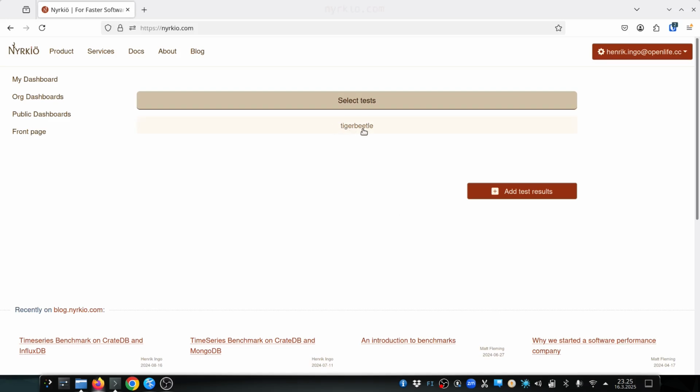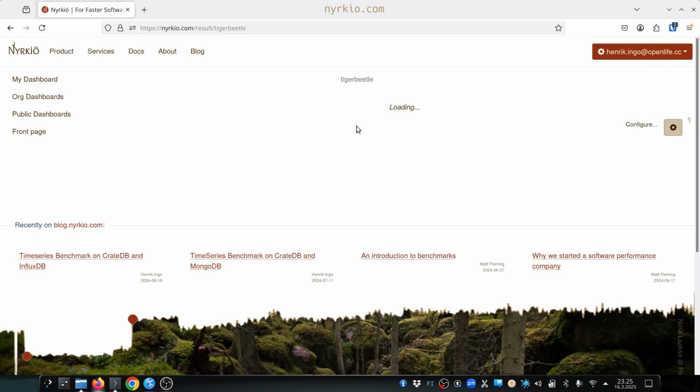You have one or more different projects where you will find your benchmark results. This Tiger Beetle demo dataset is something we provision for all new user accounts so that you have something to look at. It's quite nice. There are some improvements and regressions immediately. Tiger Beetle have been working with Nyrkio since day one. They take performance very seriously and have been great partners to work with.